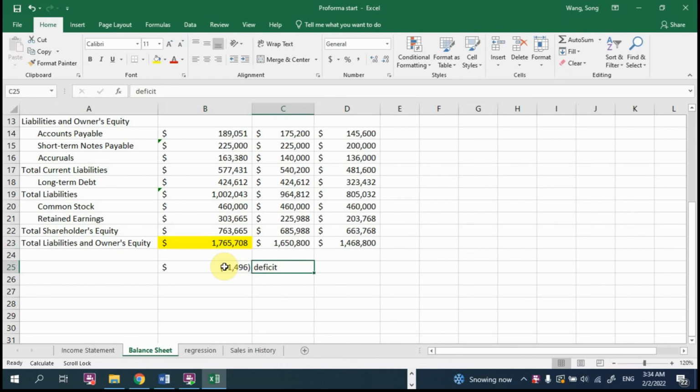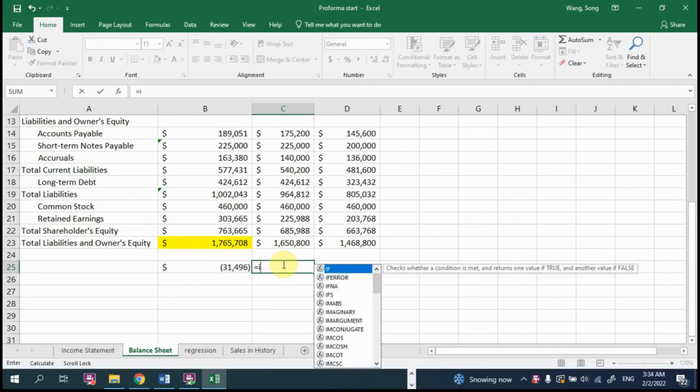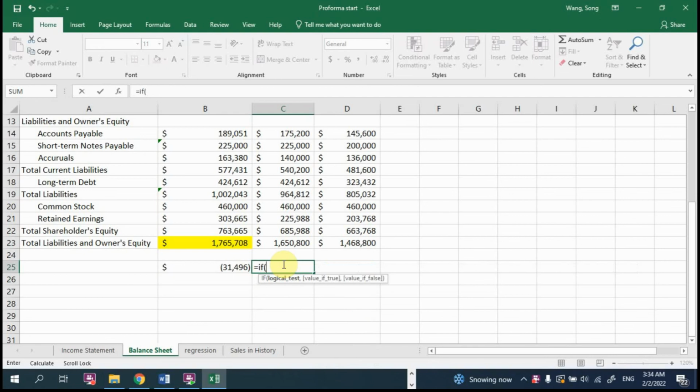If this number is positive, then I want to put it as a surplus. If it is zero, I want it to be balanced. And that's the ideal situation, and that's the goal I'm trying to reach in this practice. So let me first use the if statement here. The if statement basically requires a test. So let's say if the difference between total capital and total assets is less than zero, as it is now, I'm going to put the word deficit. Use a quotation sign to include the word. That's the output if this statement is true, which means this number is less than zero.